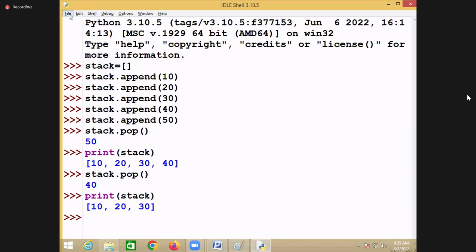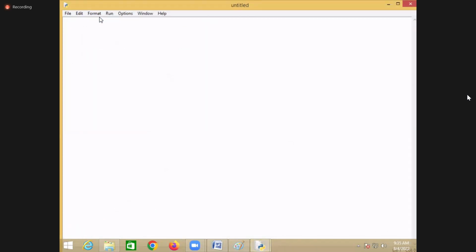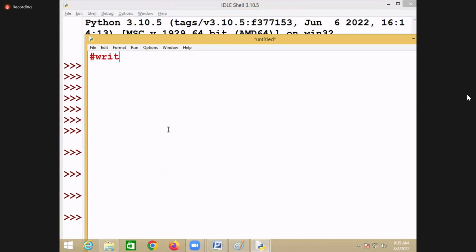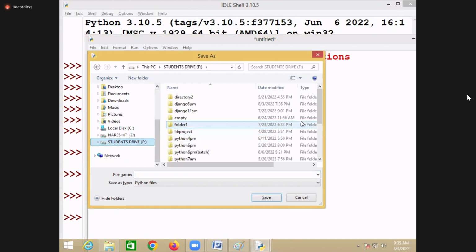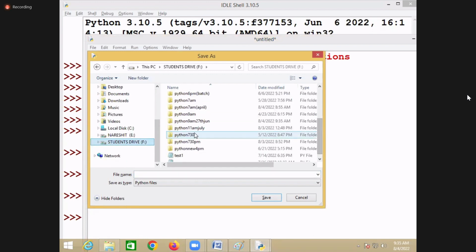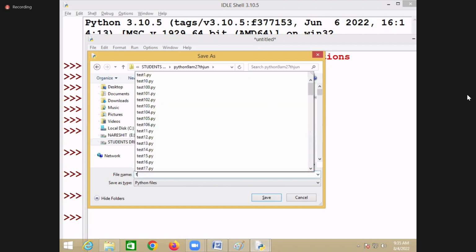So instead of writing in interactive mode, I want to write a program to perform which operations? Stack operations. Write a program to perform stack operations.